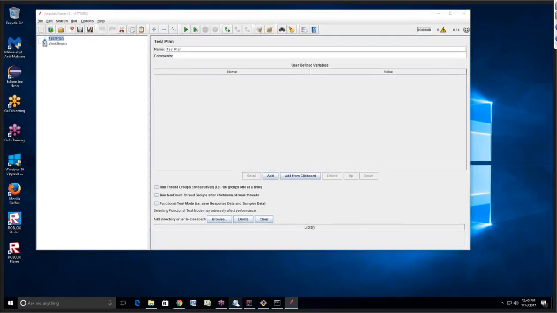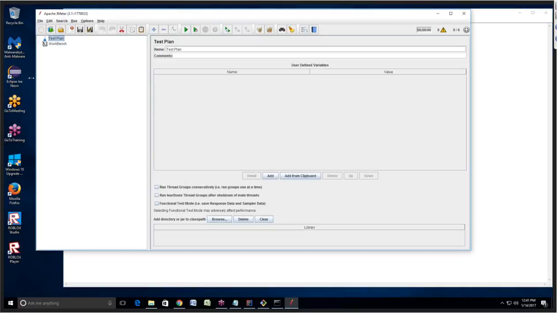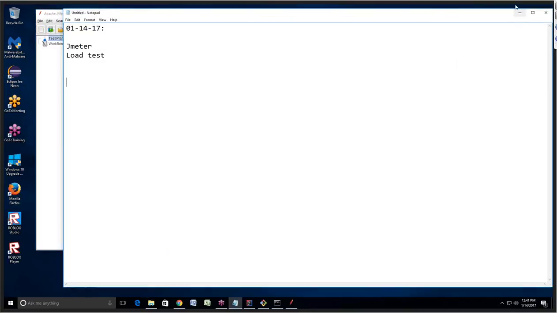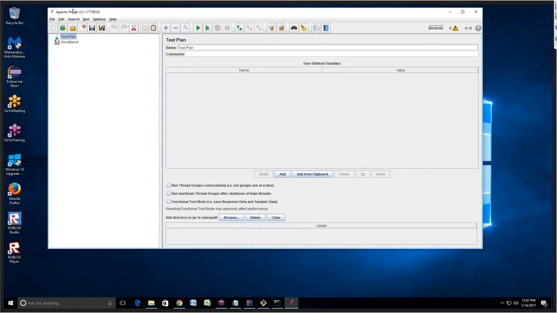what is good for JMeter is good for? You can do load test, right? Performance test, stress test. Nowadays you also do web service testing or API testing with JMeter. Fine. So once you open this, you have this interface. All right, Apache JMeter. Fine.